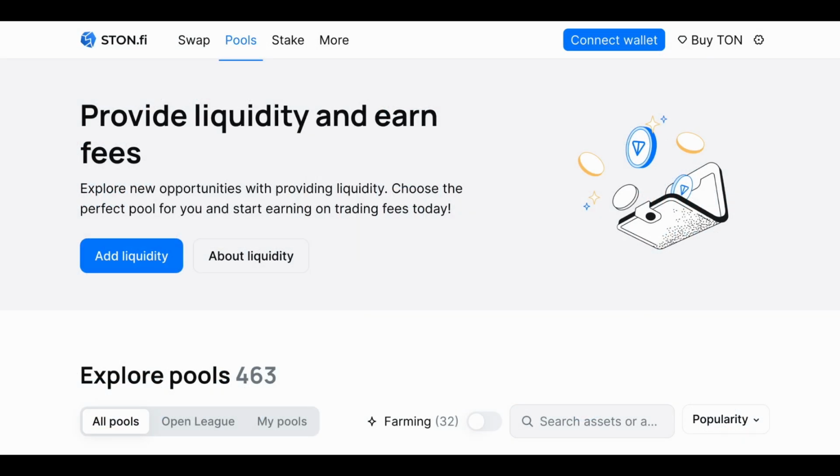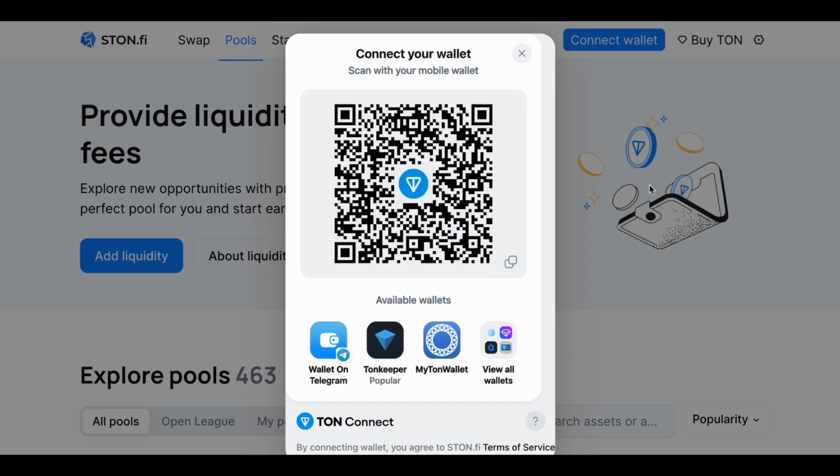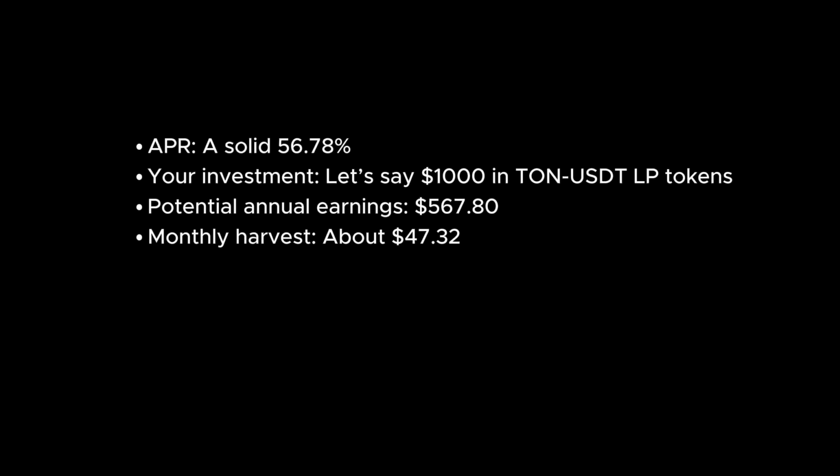1. Head to Ston.fi and connect your Ton wallet. 2. Look for the liquidity pools section. 3. We'll use the Ton USDT pool as an example. Current numbers, APR, a solid 56.78%. Your investment, let's say $1,000 in Ton USDT LP tokens.